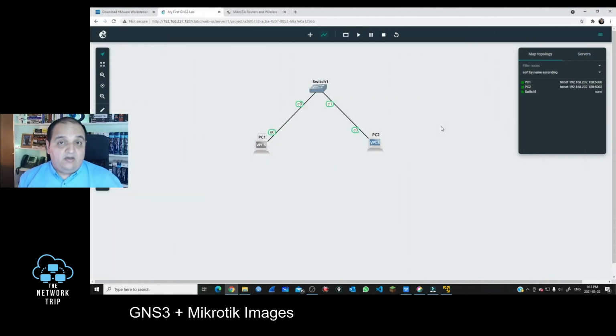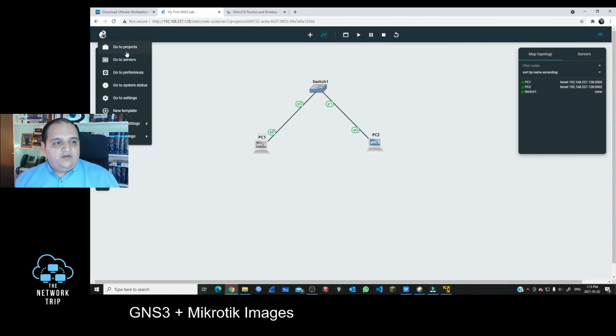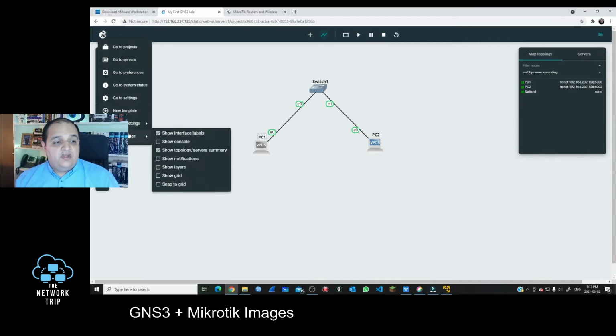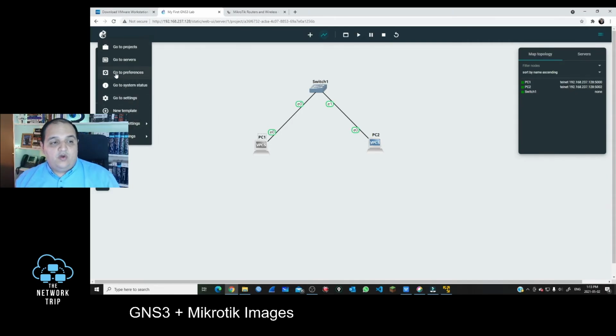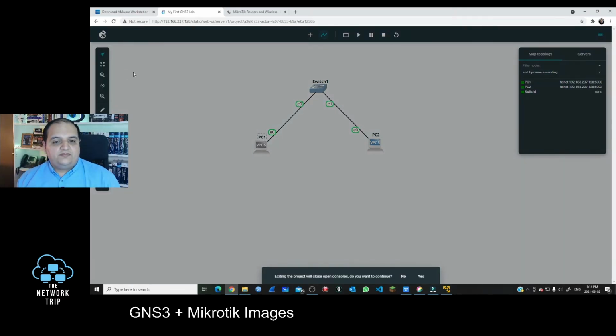Now I'm back on the GNS3 lab. We can open the main menu for GNS3 by clicking on the software's icon. So here we have many options. We need to go to preferences. If I click on preferences, it tells me that it's going to close all the open consoles. Yes, I want to continue.